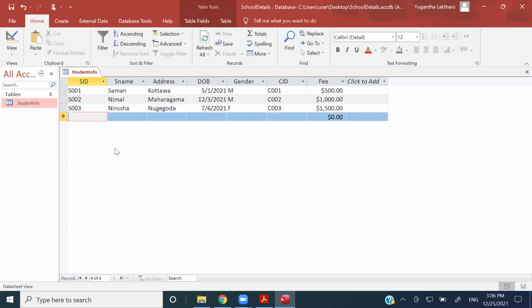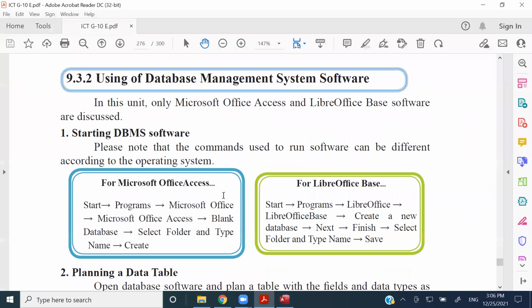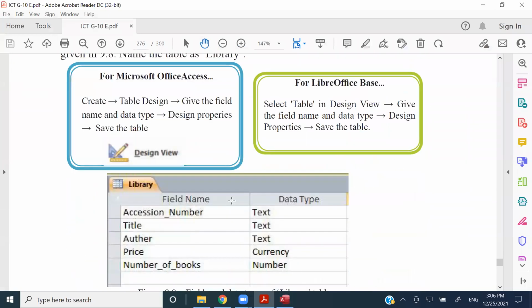Right, so likewise, I can add the details to the table that I need, right? Later you will find there are easy ways of doing this. But for the moment, it's better you understand how to design a table, how to give particular details to this table, or how to add data into the table. So let me check what else we have to do with the data entering part.